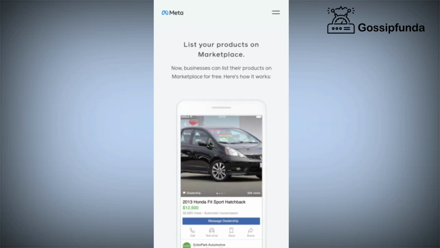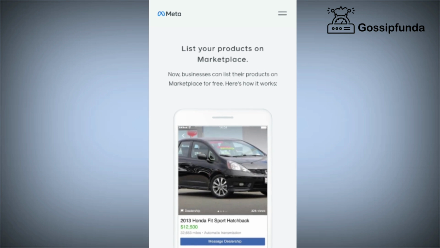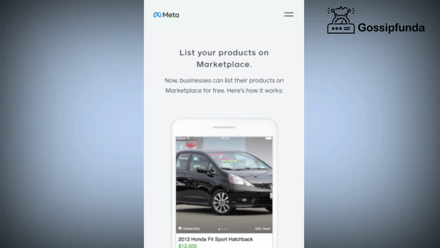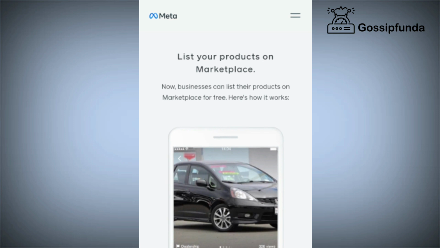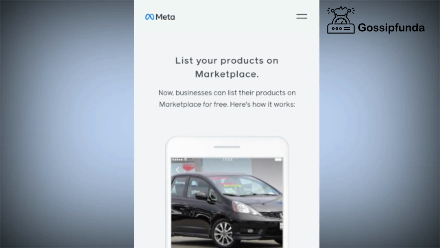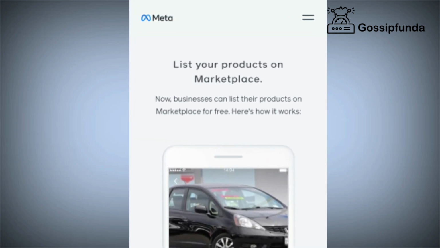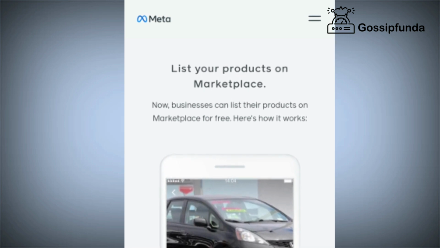Also, Facebook provide a feature of marketplace. Marketplace is a place for businesses and for the people to discover, buy and sell item listed on Facebook. You can list your product on marketplace for free of cost. So these were some points which help you to grow your business with Facebook.